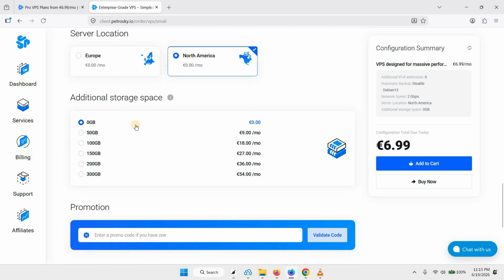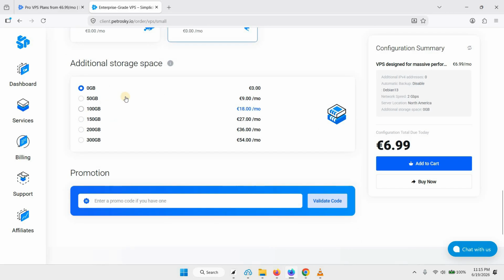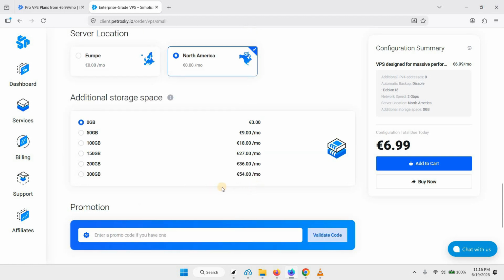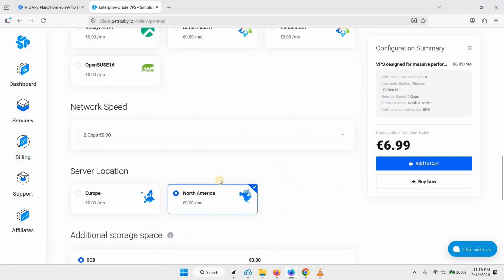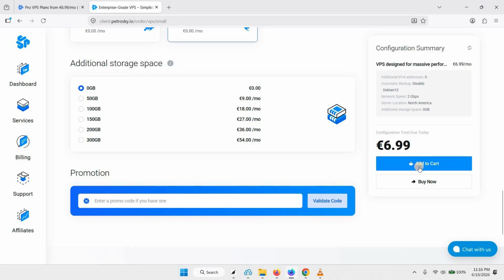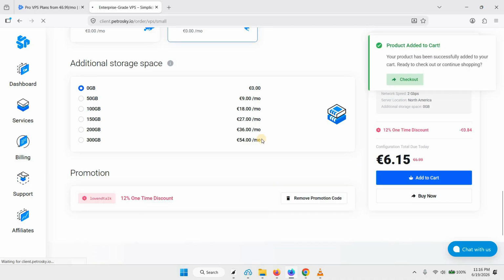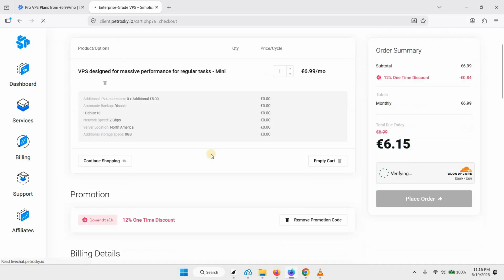And for additional storage space, you can choose up to 300 gigabytes. So I will not add storage space, but eventually in the near future, if your web projects or web apps need more resources, you can just add more storage space. And once you have finished everything, you can just click add to cart. Then we'll check out our VPS.